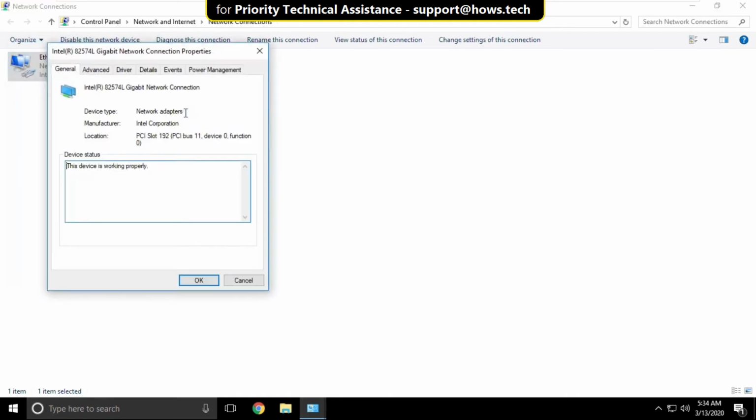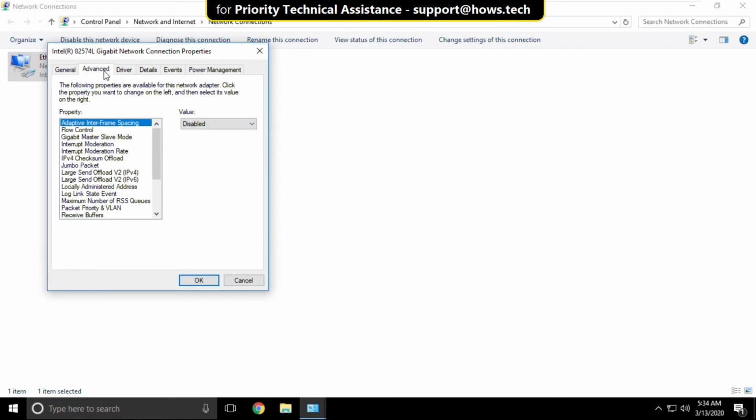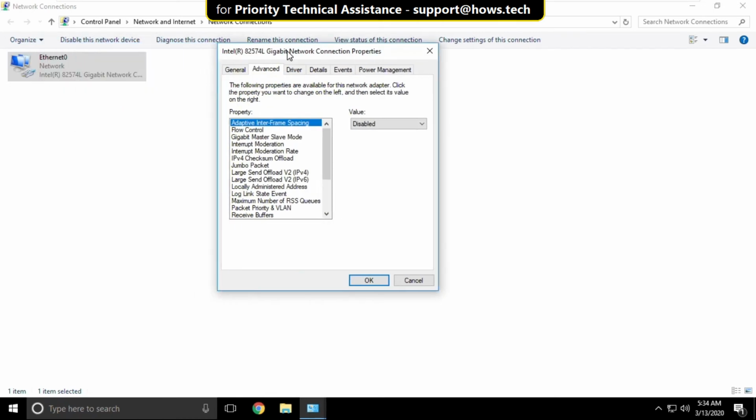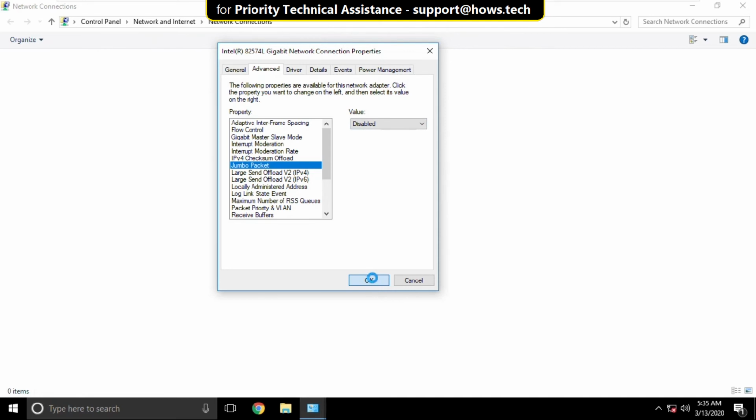Now click on configure. Go to the advanced tab and select jumbo packet. Click on value and select disabled. Then click on OK.